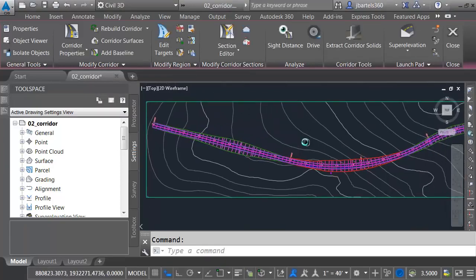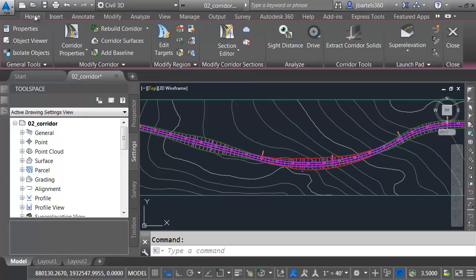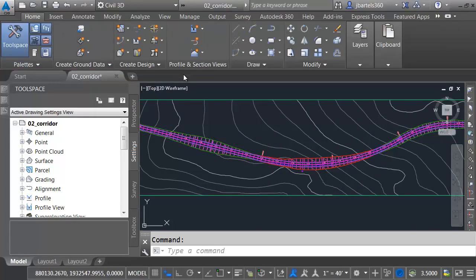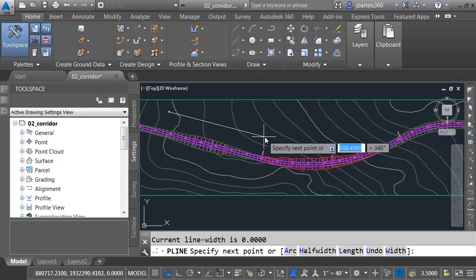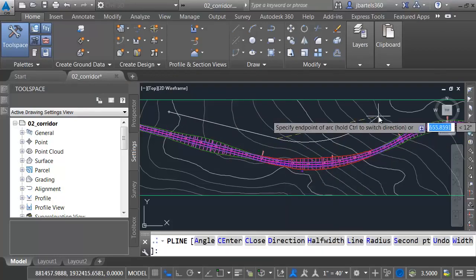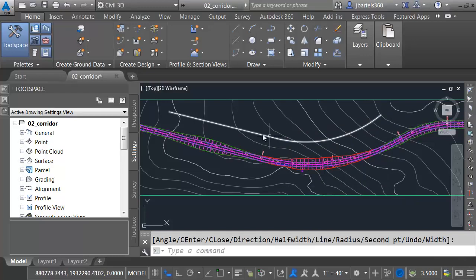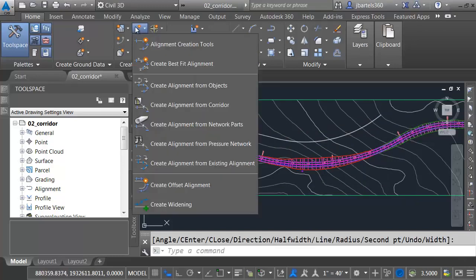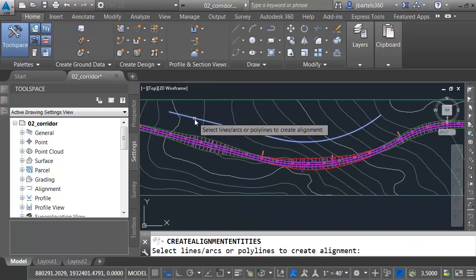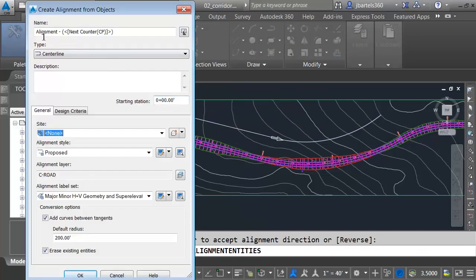Let's talk for a second about object naming. I'm going to go to the Home tab, and let's create an alignment here. I'm just going to create a polyline quickly. We'll put an arc in here. And I'd like to turn this into an alignment. Let me open the alignment menu and I'll choose Create Alignment from Objects. We'll choose this one. By default, this is called alignment dash and then the next counter. How can we control that?